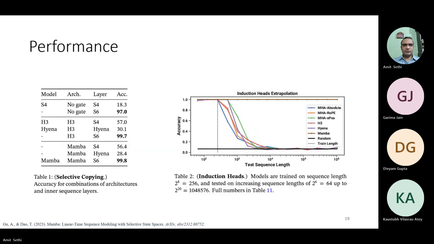Now the performance. This is the selective copying task, and this is the induction head task, which we previously discussed, which shows the content-aware reasoning capabilities of the model. This is the S4 model with the S4 layer, without the gating, and see the improvement in performance. The moment it became context aware, it started doing what it can. I don't know what Hyena is, but I think it's another SSM model. This is S3, the hungry hippo, which has S4. In S3, if you put the S6 in the SSM part, it will still perform well. And this is the Mamba architecture, which has the highest performance.